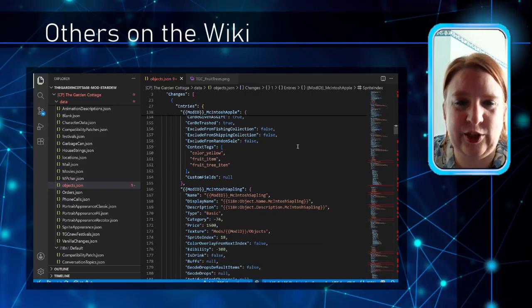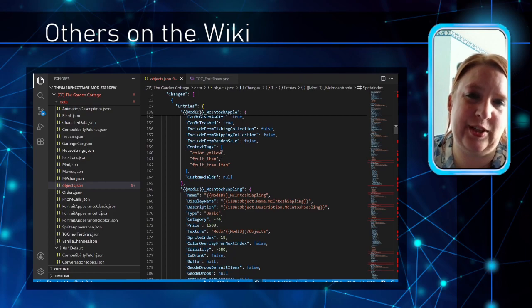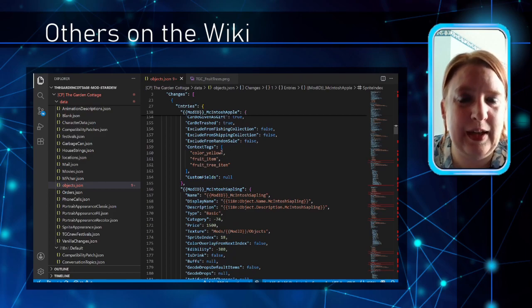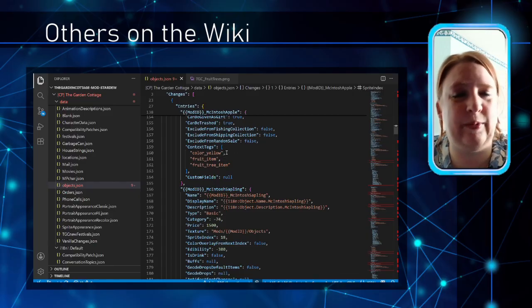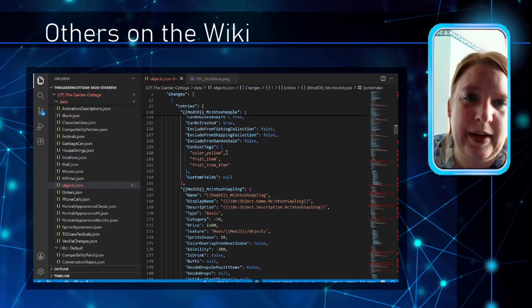And then I had to choose, the hardest part about the apple was I had to choose a tag for the color. And I chose yellow because when I find them at the store, they're more yellow than red, even though there is some red on them. Also that it is a fruit item and a fruit tree item.